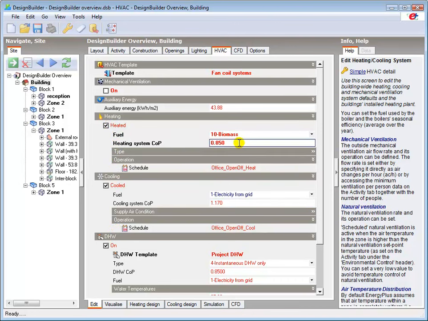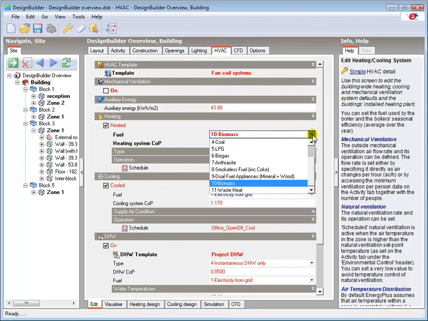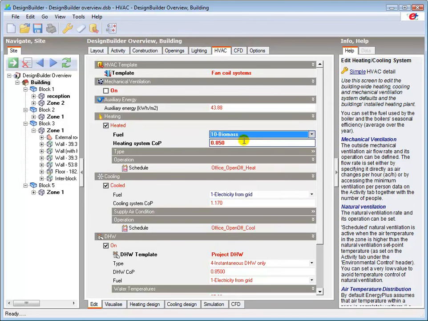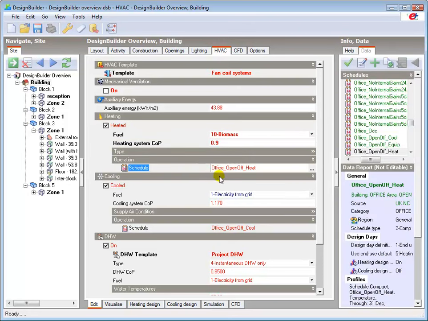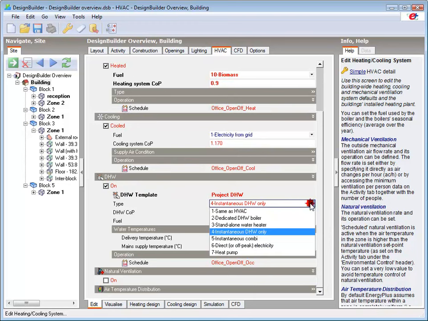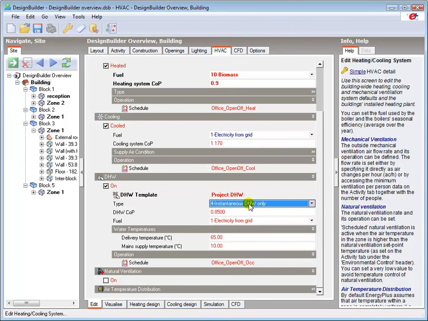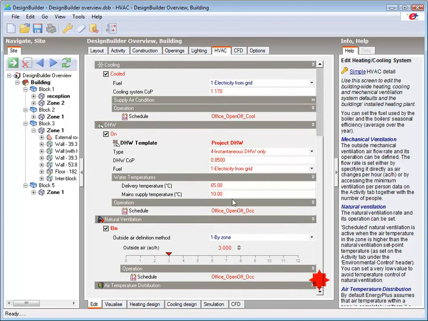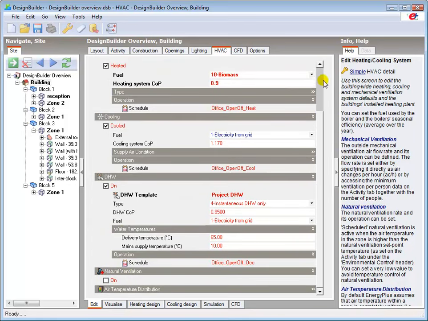So here we've got the heating system, where we can specify any of a number of different fuel types. We can also change the efficiency very easily if we wish, and the same with the cooling system. We also have the domestic hot water details here, and we have a number of different types of system that we can select from. And at the bottom of the HVAC tab we have the natural ventilation header, which is where we apply natural ventilation data if that's relevant to our model.